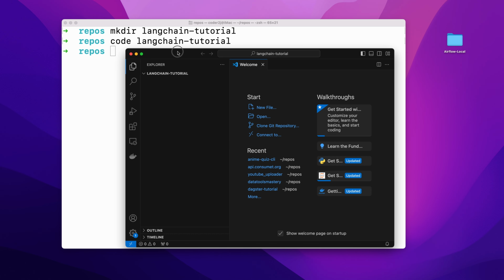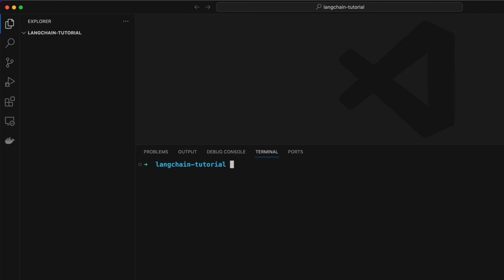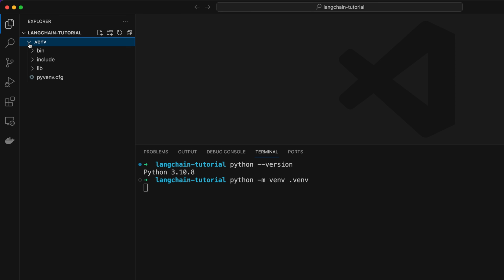LangChain requires Python version 3.8 or higher. Ensure you have an updated version of Python installed. I am using Python version 3.10 for my local setup. Next, we can create a Python virtual environment using the command python -m venv and then activate it.